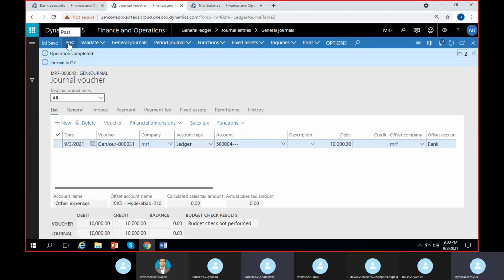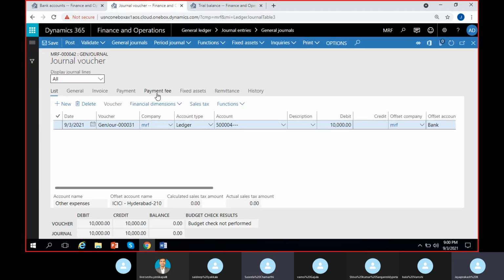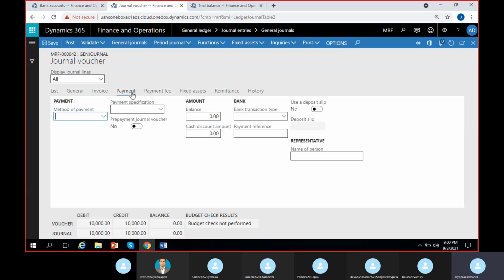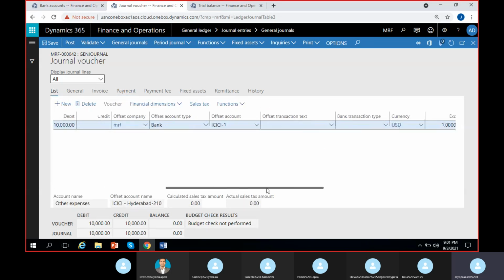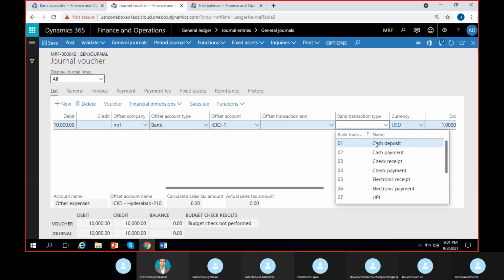So can you please use the bank transaction type as well? Oh, perfect. Thanks for reminding. Here we have bank transaction type under payment, or else you can also add this field into the line itself. If I scroll right, here I have bank transaction type automatically. You can select what transaction, since you are doing payment, right? So let's go for cash payment.